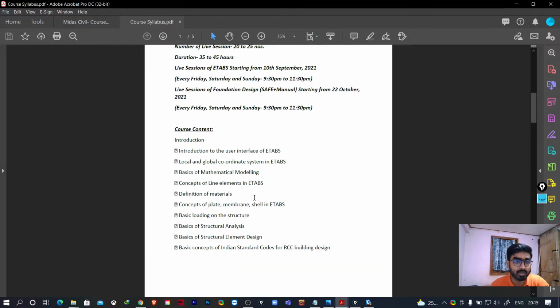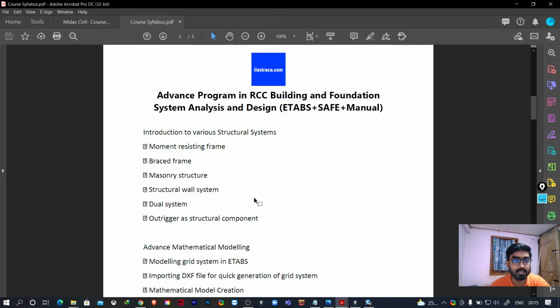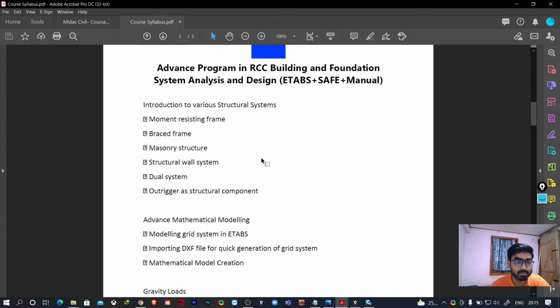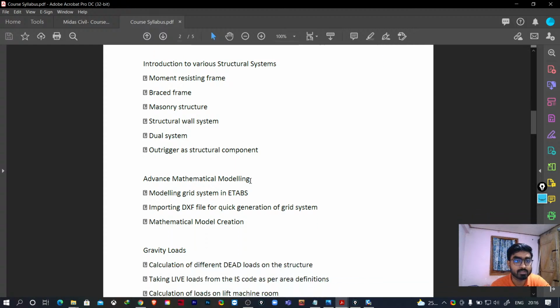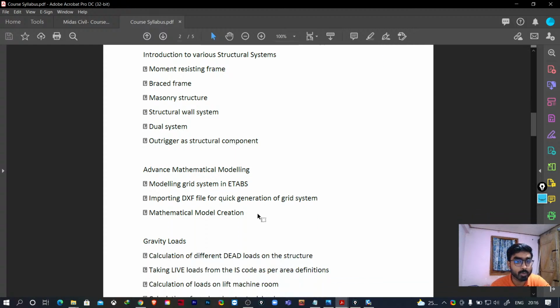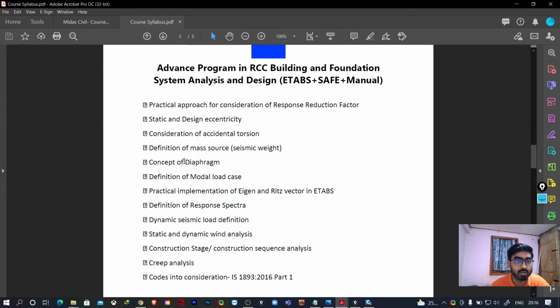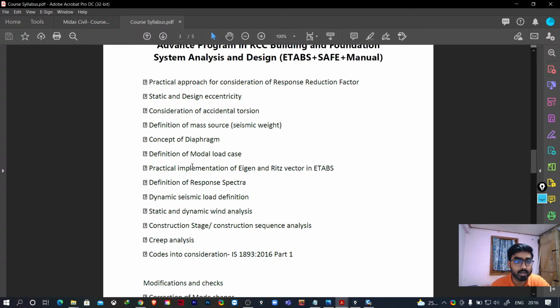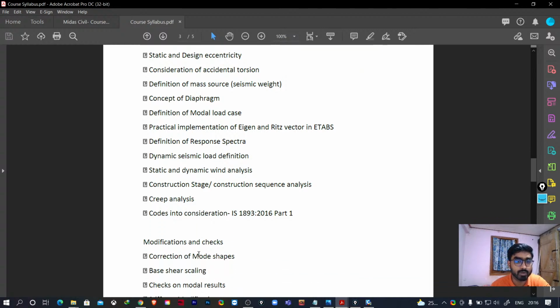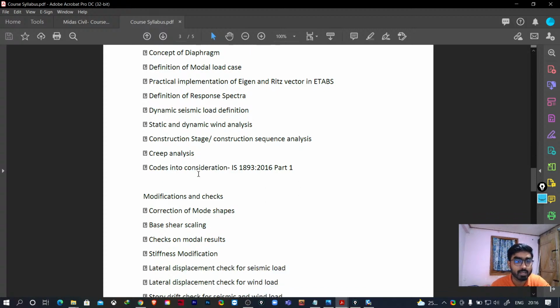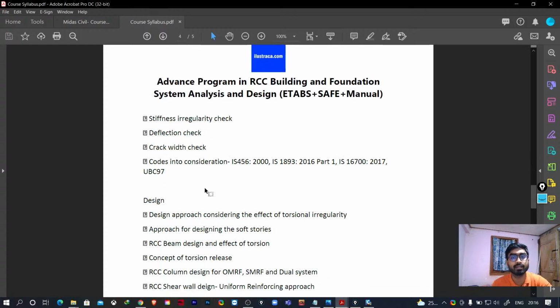It is huge. You can see here every single thing from the basic introduction, the structural systems. You need to understand different kinds of structural systems. Then what is the process of mathematical modeling? Okay. Then different kinds of loads, including the gravity loads and earthquake loads and wind loads, both static and dynamic. In wind load also, I'll be showing you how to define the dynamic wind load as per the code IS 875 using the gust factor approach.